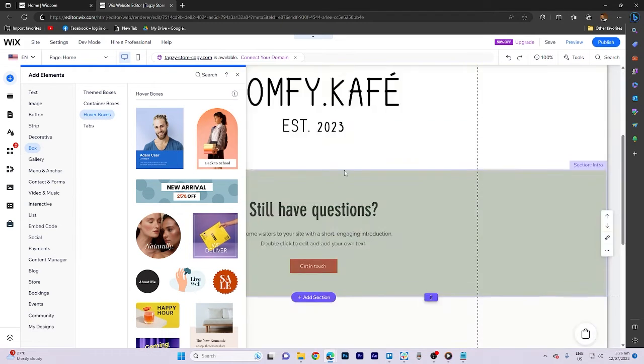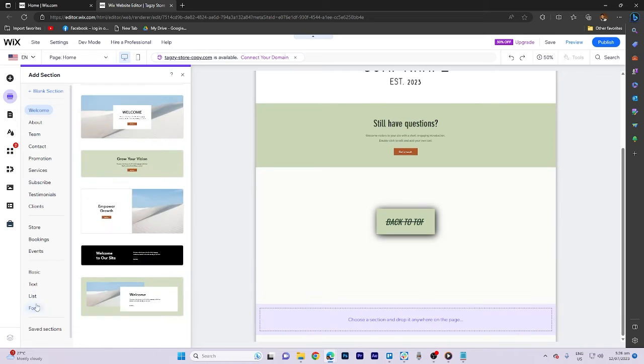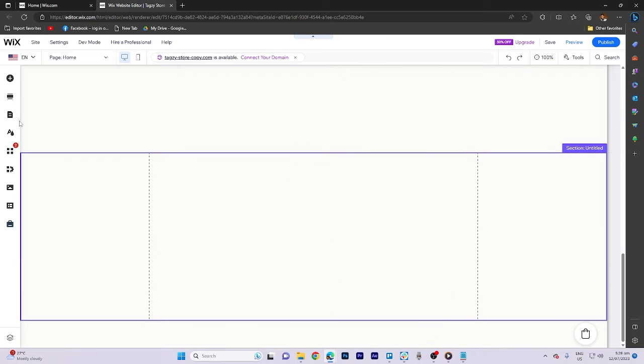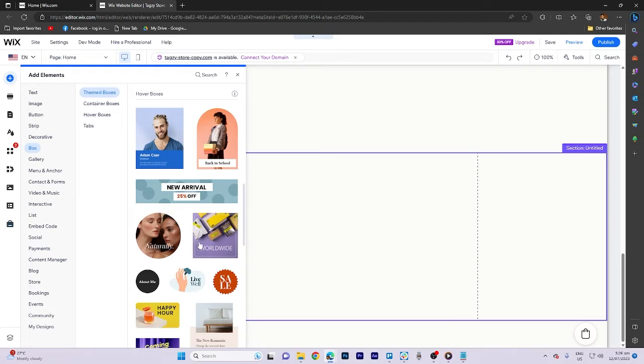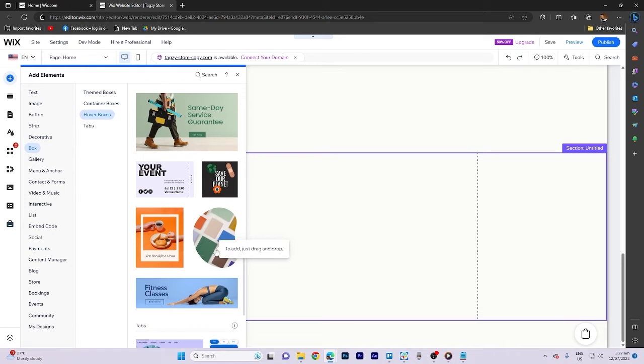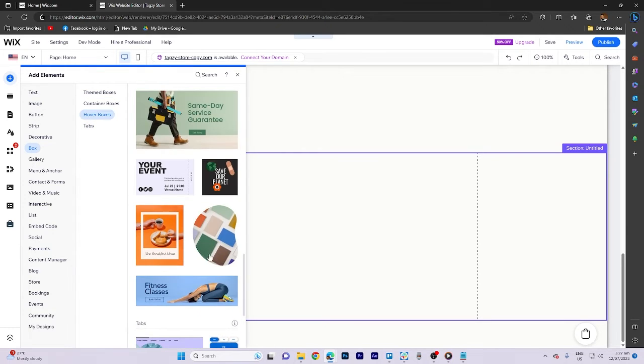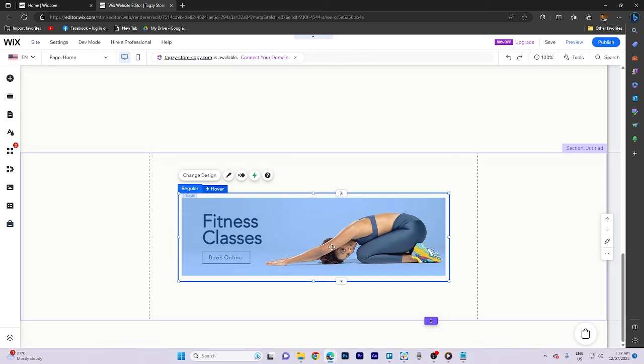Next, add some sections, preferably blank ones, to your page. Return to the box category and choose hover boxes again. Select your preferred hover box design.